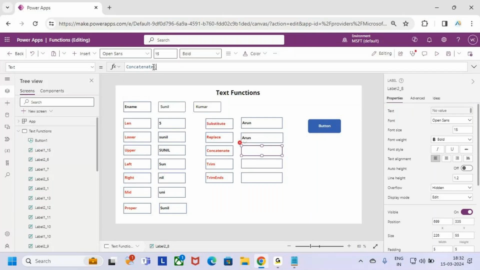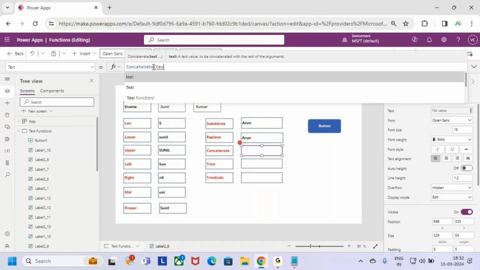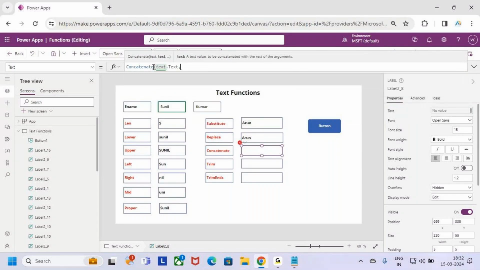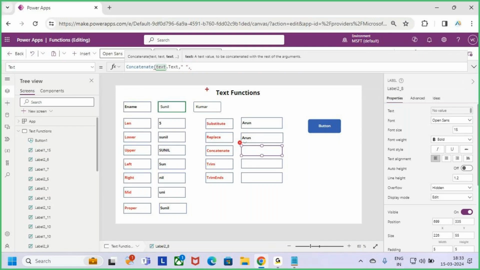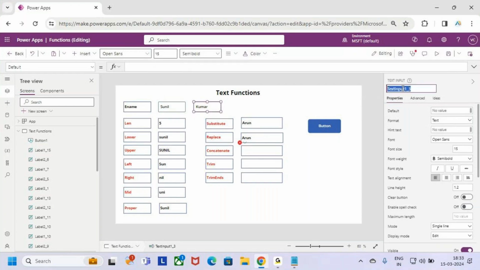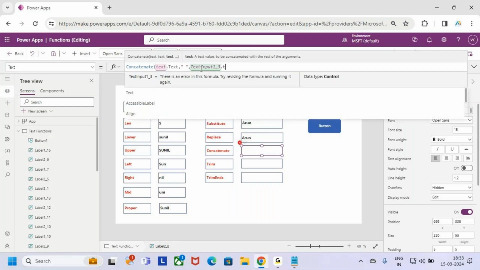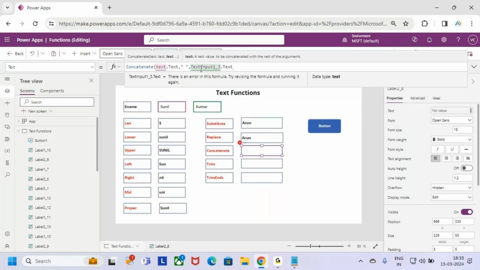Use the concatenate function. Now it is asking us to pass the text. What's the text? Text input dot txt. Now keep comma. Next, what is another text it is asking? I want to keep some space here, guys, between the two, Sunil and Kumar, and then keep comma. Next it is asking to pass another text. What's the text you want to concatenate? This value. So go to this, copy the name. Now go to this, keep it here. Dot txt. Just close it.